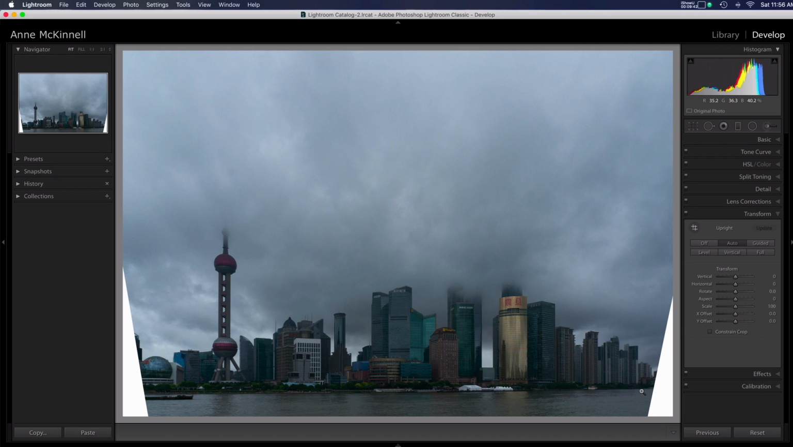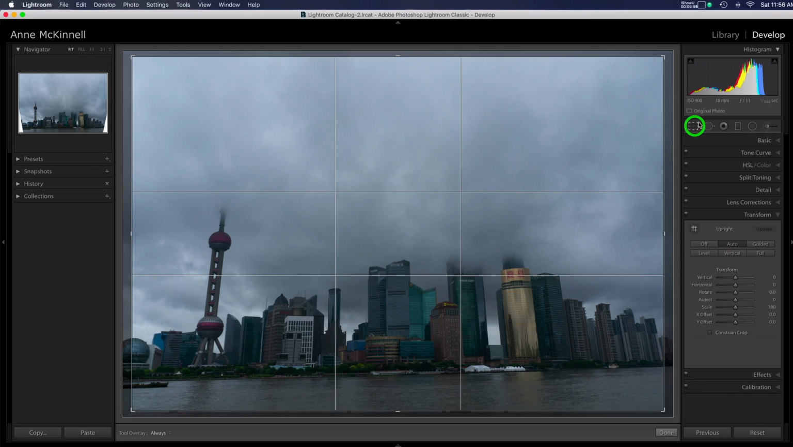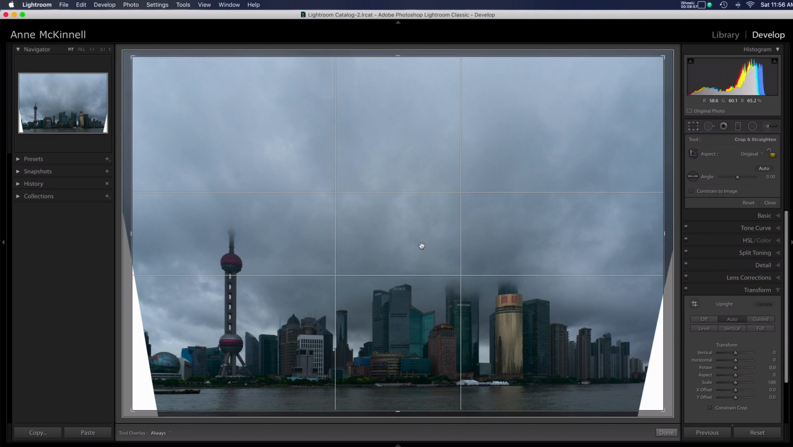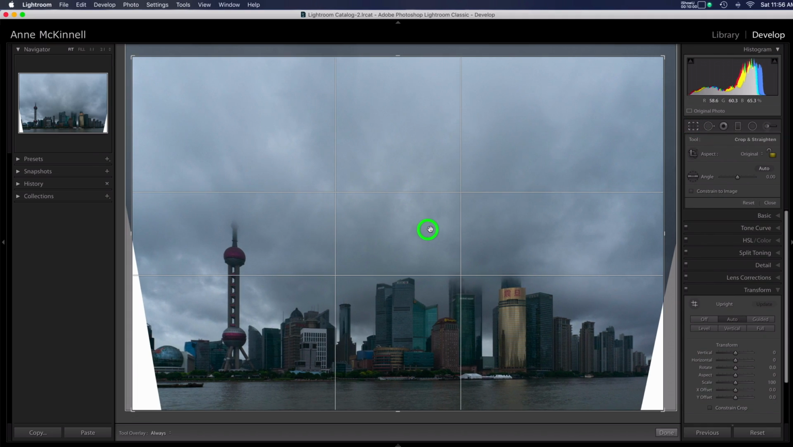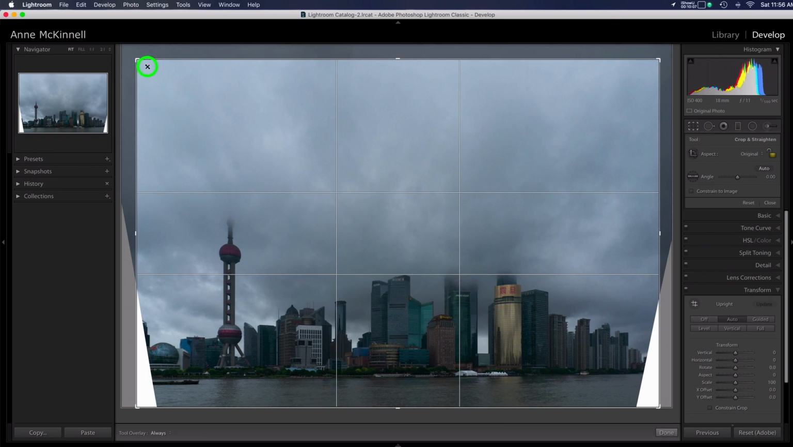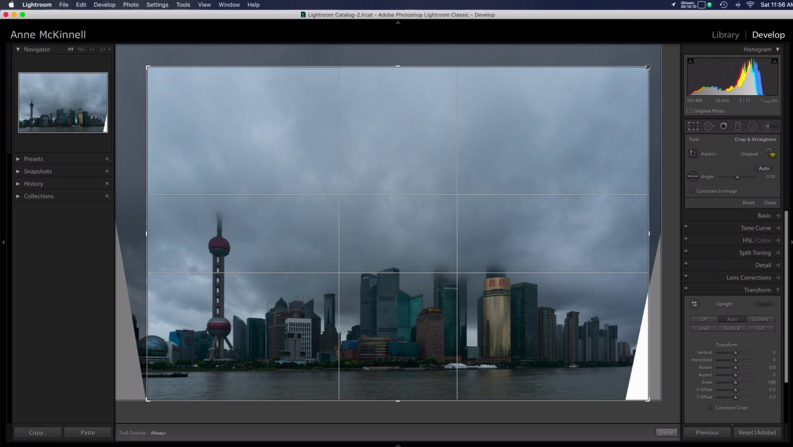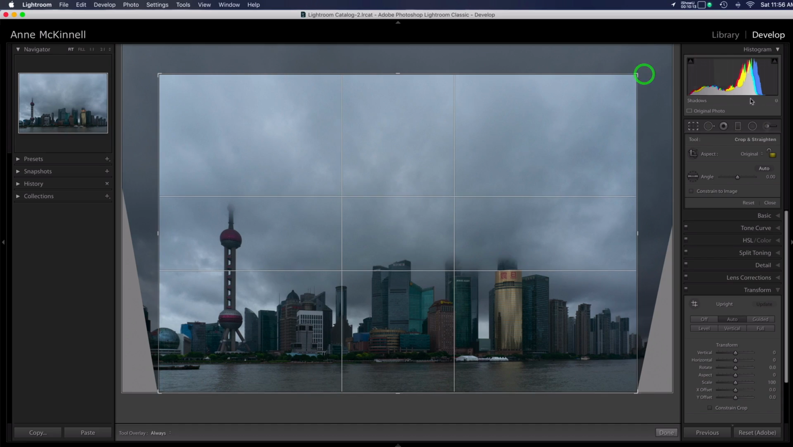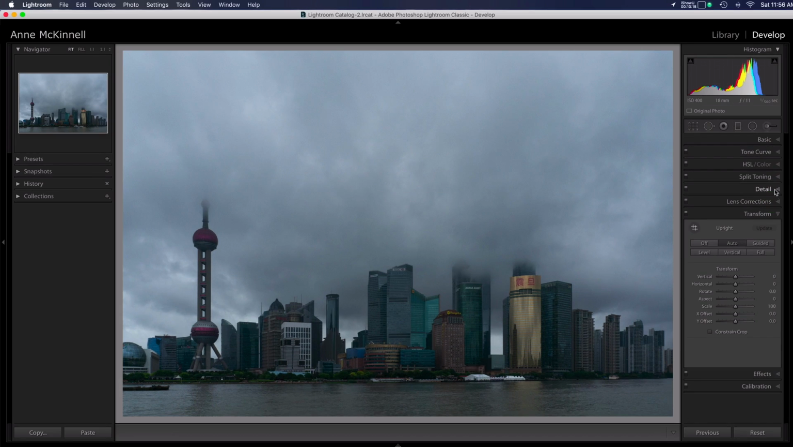The buildings look like they're vertical now, and the horizon looks pretty horizontal. So that's great. Now there are some white corners on the edges here that had to be cropped out, so I'm going to use the crop tool. And I'm just going to move this down so I get as much of the water in the foreground as I can. And I will hold down the shift key to maintain the aspect ratio and just drag these top corners down until I can't see any more of the white. Okay, great. Now we have a much better starting place.